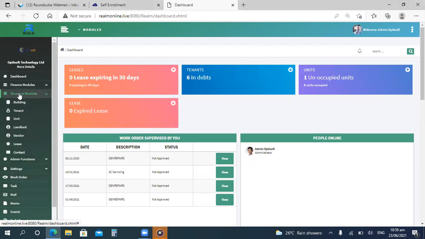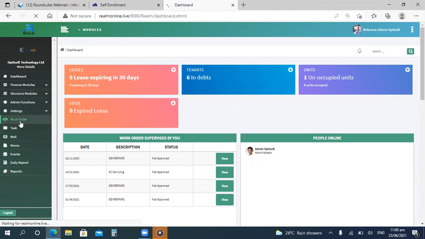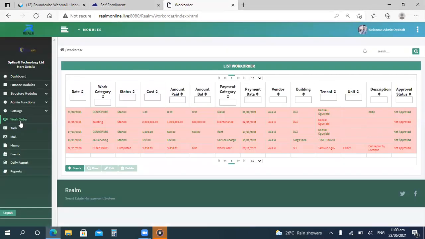I'll be taking you through the REM facility management application. I'll be taking you through the work order module, and I'm right at the work order module now, which is being used by facility managers and property managers. To start with, you create a work order.